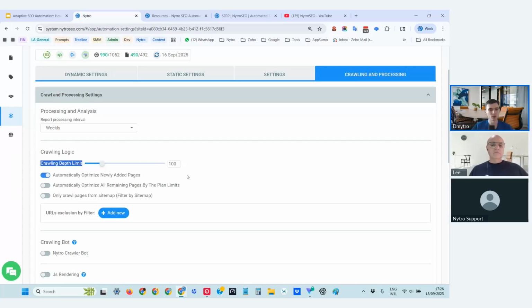So depth limit 1 is the homepage. Everything which is available from the homepage is depth number 2. Yes. So I don't think anyone reaches 100.